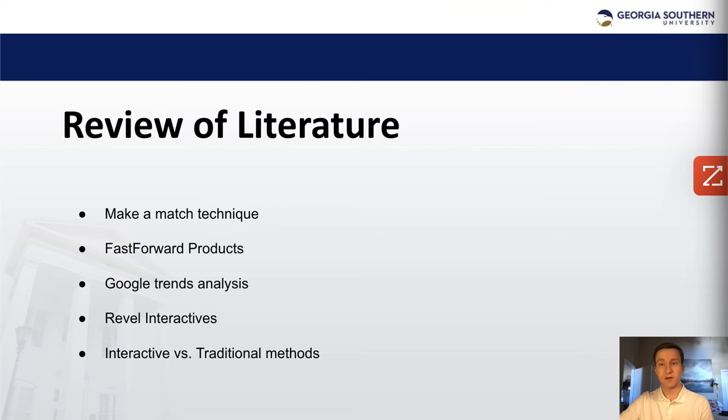Fast Forward Products developed a set of software-based word matching games that were shown to help improve reading comprehension and vocabulary skills by the Brigance Comprehensive Inventory of Basic Skills.